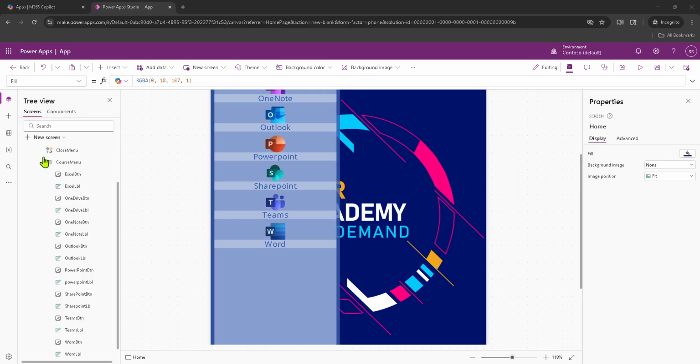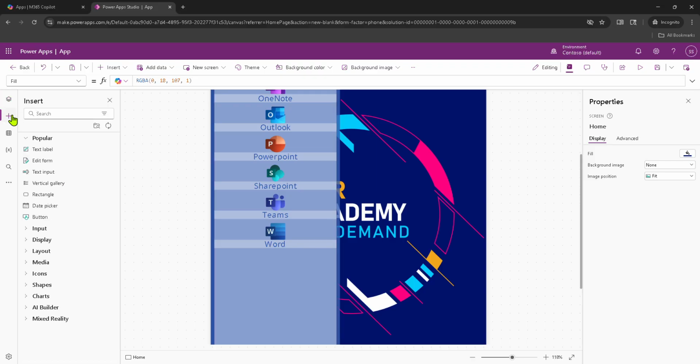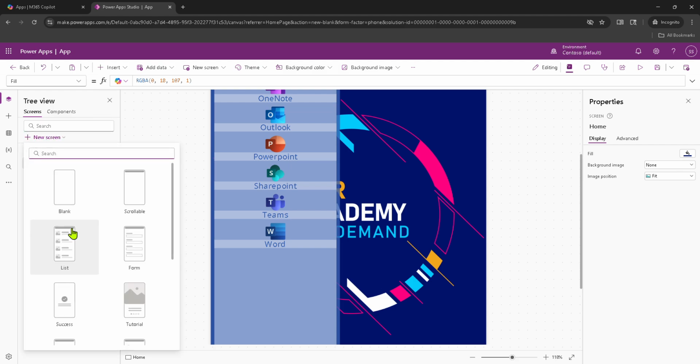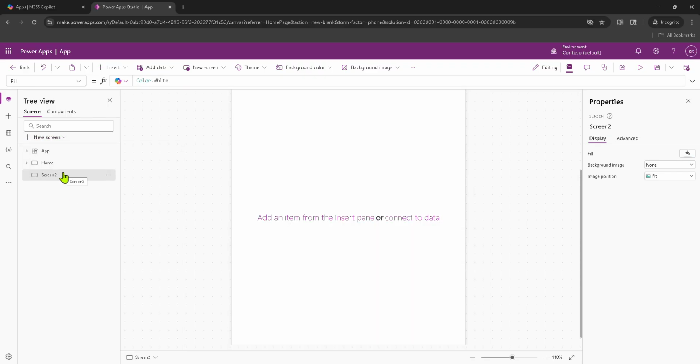Okay, so my home screen looks ready. Now what we want to do here is add one more screen, and that screen is going to be our learning screen, right? So this is one home screen that we just worked on. Let's add one more screen, right? I'll take it blank and then name it template screen, right? This is my template screen.